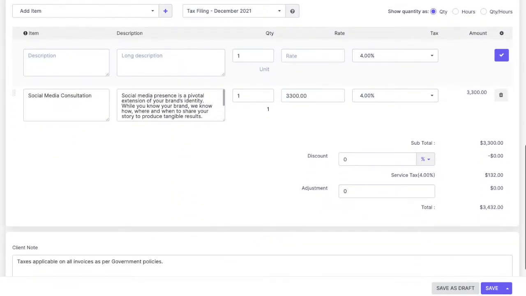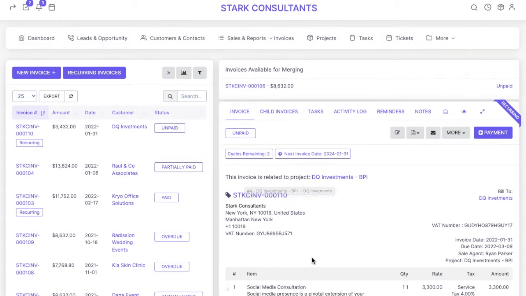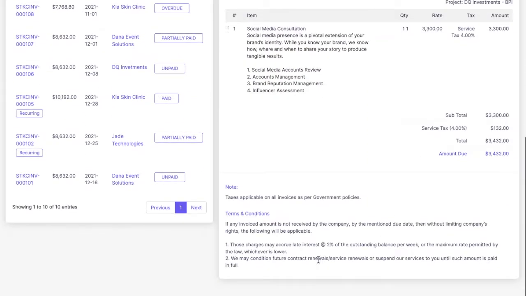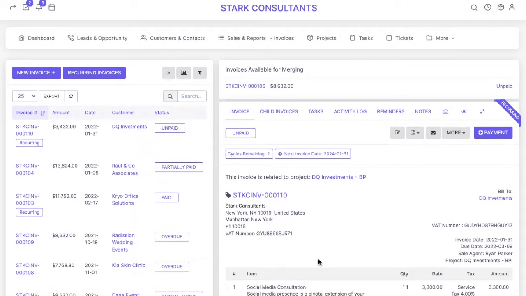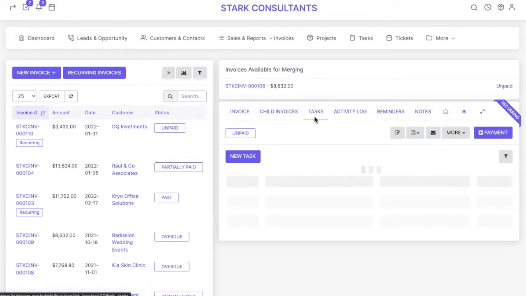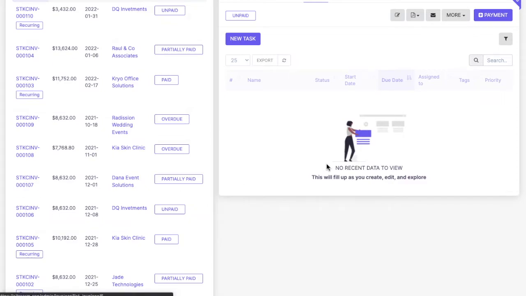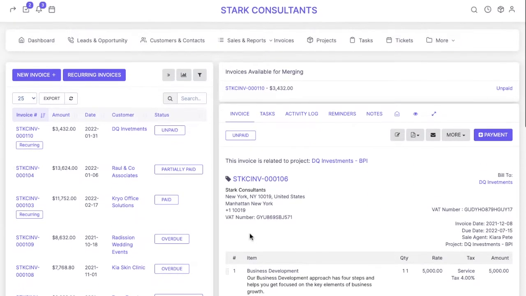Now, once this is done, either you can save it as draft or you can save and send as well. Now, as you can see, the invoice has been created. Now, you also have child invoices, if in case there are multiple invoices attached to this particular customer, you have tasks. Let me showcase you an existing invoice. Now, let's say this is an existing invoice.